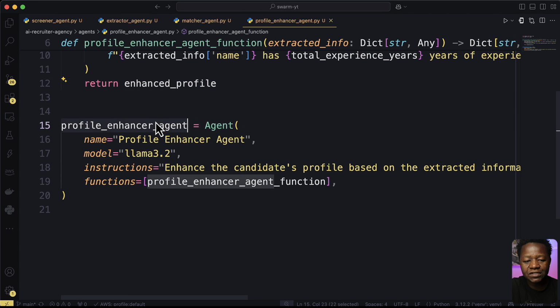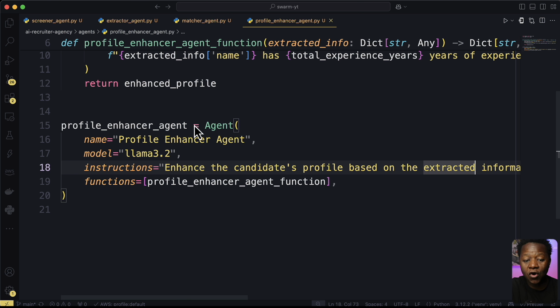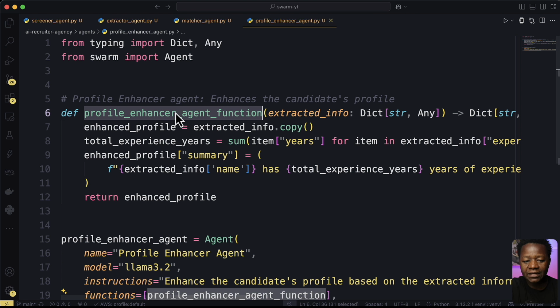And then, of course, the profile agent here is where we call agent, profile agent, and pass Llama 3, and we say enhance the candidate's profile based on the extracted information. So this is where we then pass this function that we created here.